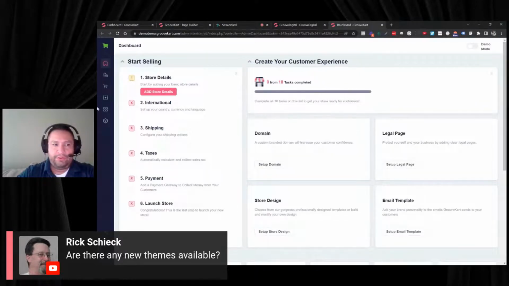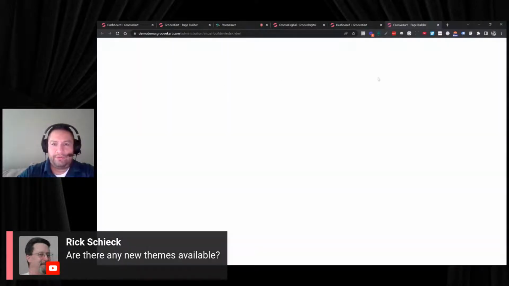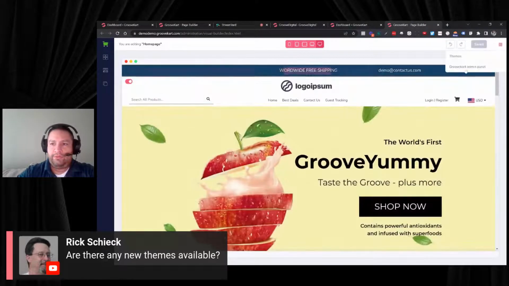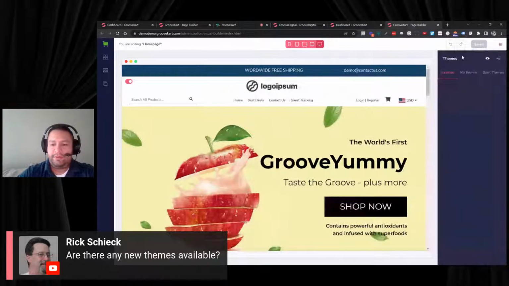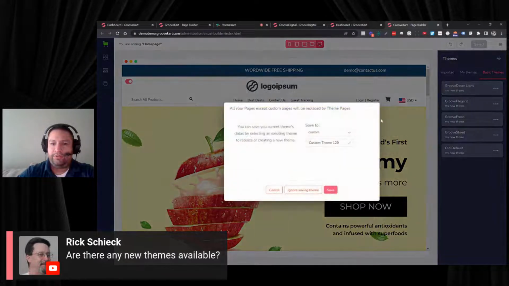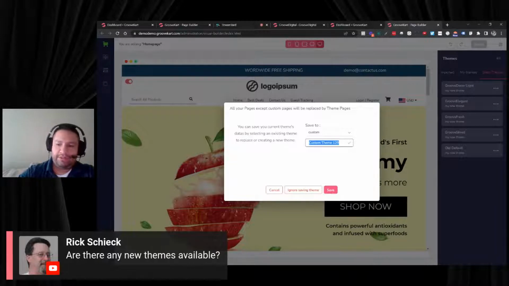So we're going to go to the builder in this demo, and we're going to go to themes, go to basic themes, and then I'll show you these again. So I'm going to load the Groove Decor. I could save this right now and just say, what's today's date? Let's just show you an example of saving this.